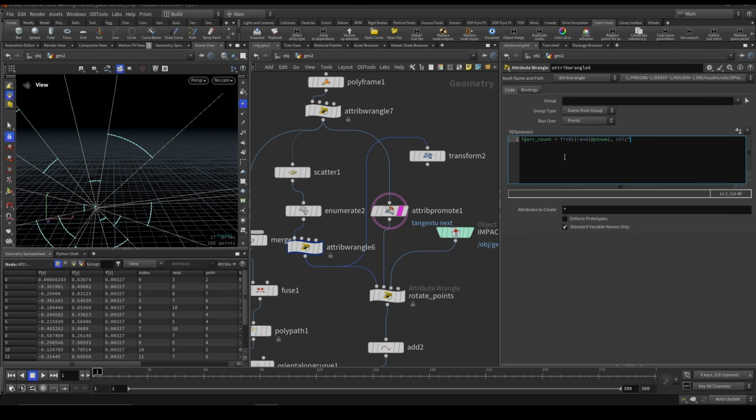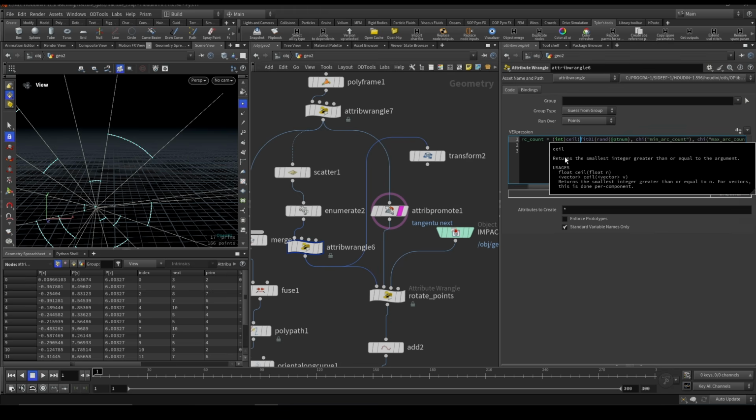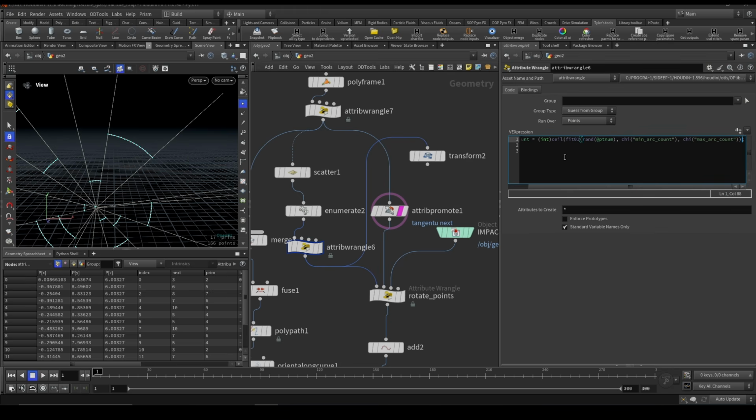We'll say min arc count and max arc count, and say, let's see, I know there's a round function, int. Well, that works, but really we just want to say int, convert everything to an integer. Oh yeah, we could also ceil it so it's going to the most vector.